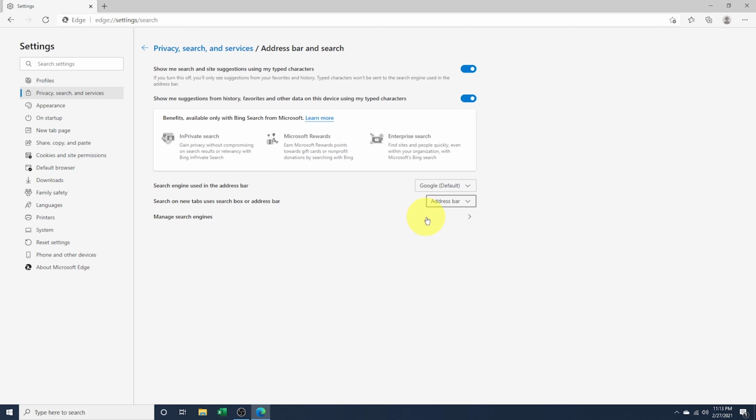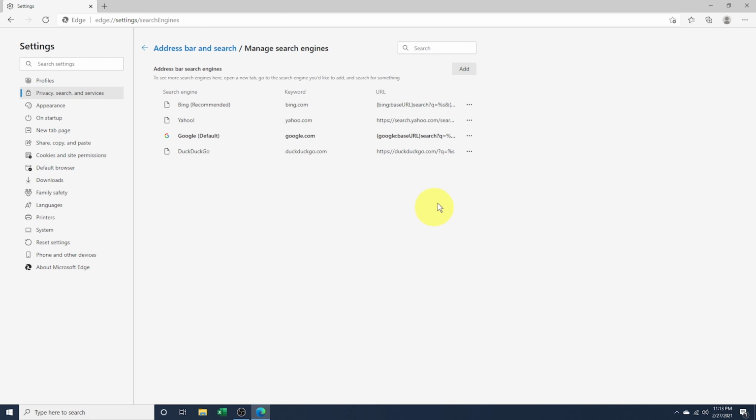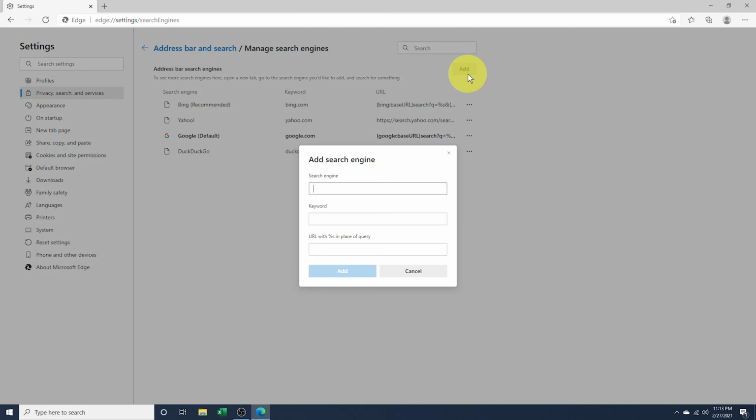If you have a search engine that you want to use but it's not listed in the drop-down here, choose Manage Search Engines. On the top right, choose Add and enter the info for the search engine here. I'll do an example using the Ecosia search engine. Enter the name at the top and then in the keyword, I'll put ecosia.org.